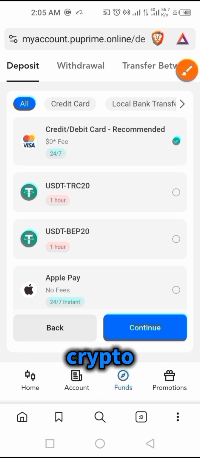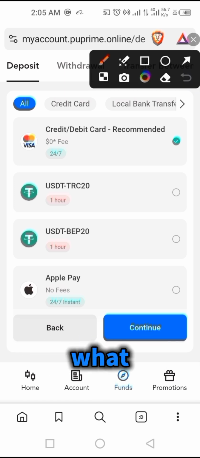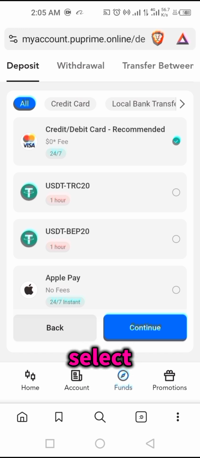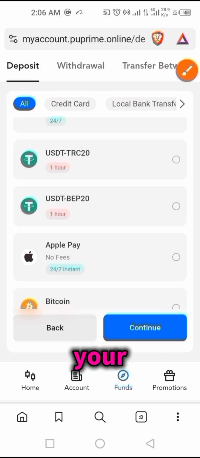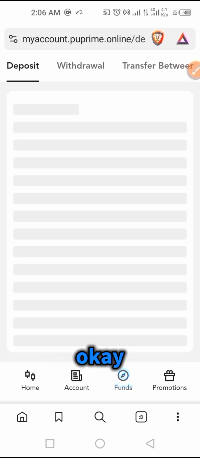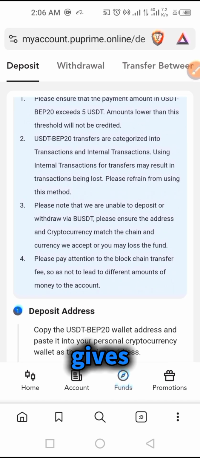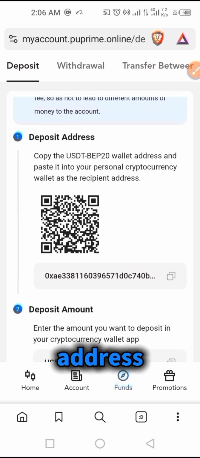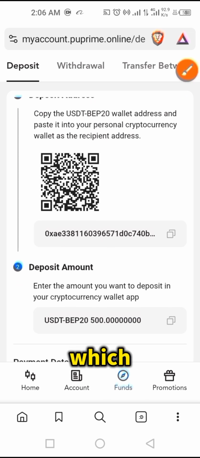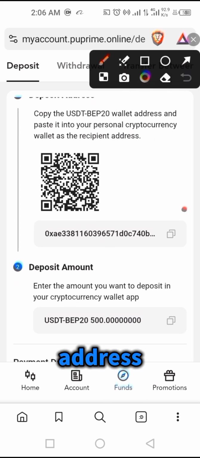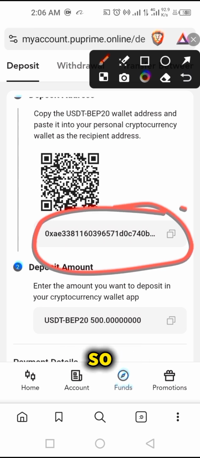So now we will be using the crypto to deposit. So what you need to do is you select your BEP20, which is this, then you click on continue. Okay, so once you click on continue, allow it to load. So after loading, it gives you the address to which you will deposit. This is your address. Okay, this one is your address.